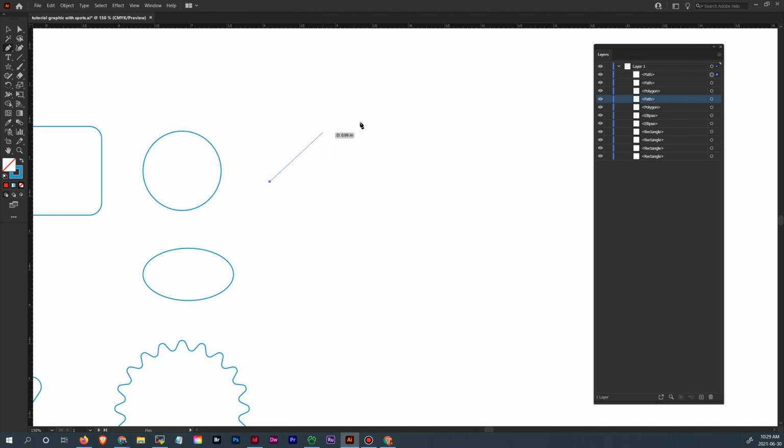But let's say I'm drawing a curve. That's what I'm doing. I click, hold, drag. That pulls out two handles. Right? Now it's going to create what's called a Bezier curve to my next point.